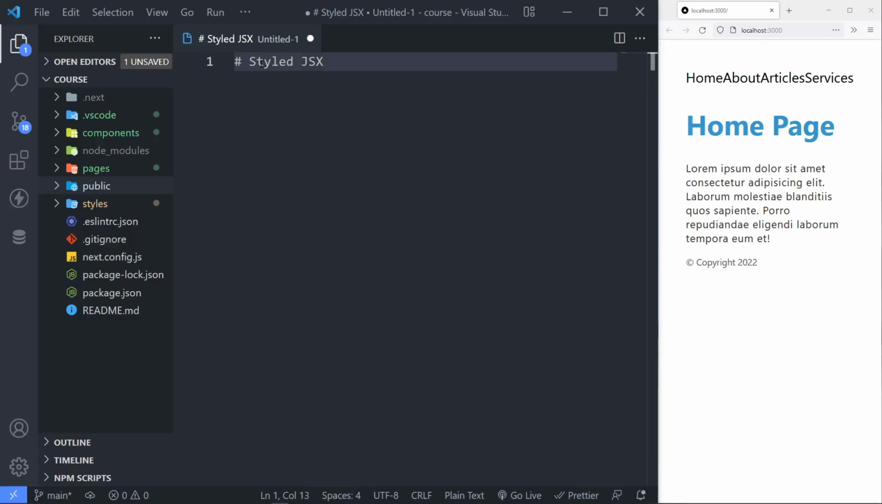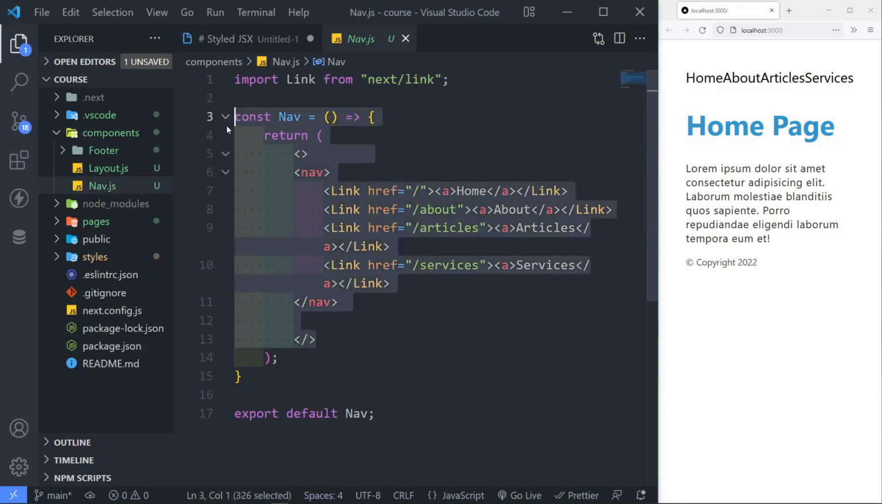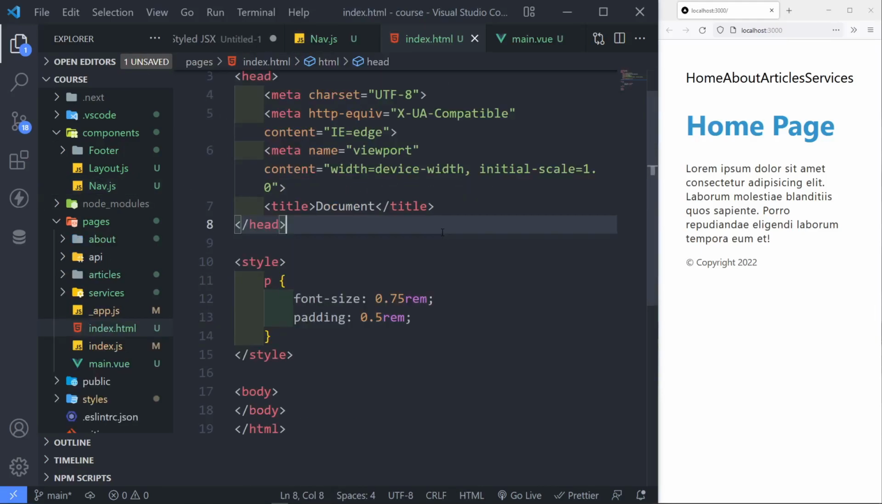So we're going to deal now with style JSX, and we're going to use it to style our navigation right here. What is it exactly? It allows us to write CSS inside our components. Just to give you a better understanding, in HTML you can write your CSS in an external style sheet or inline, or inside your HTML document between two style tags. You can write any CSS you want right there.